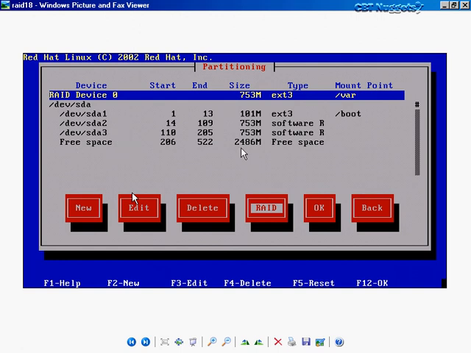There's still free space left over on our hard drive, so we can do whatever we want with that. We can create another RAID device. We could make swap space and other partitions that are not part of a RAID device, just like /boot was not part of a RAID device. So we can lay it out however we want.